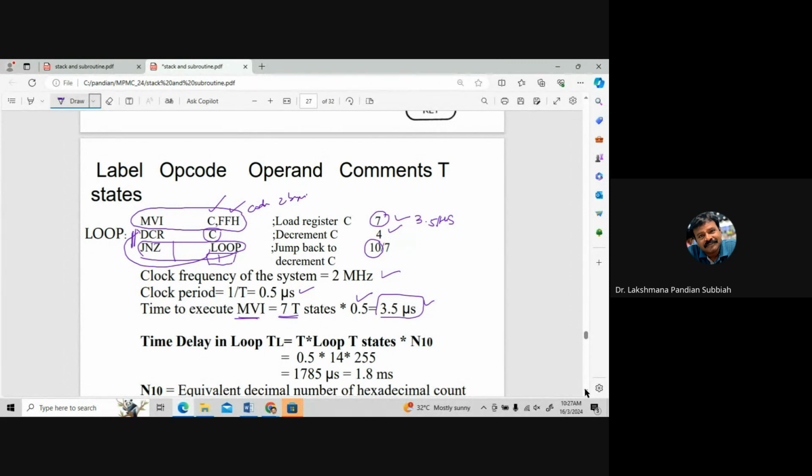So how do you calculate it? The number of T states required for executing that instruction: each T state is 1 over 2 megahertz. 2 megahertz is 10 power 6, so that is 0.5 into 10 power minus 6, which is microsecond. So 0.5 microsecond is required for 1 T state. Then with 7 T states, 3.5 microsecond is required for executing the move immediate instruction. So the first instruction takes 3.5 microsecond.